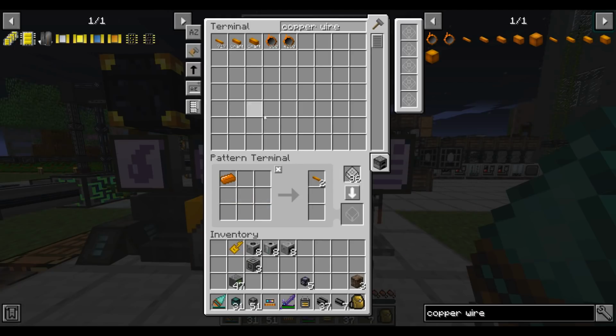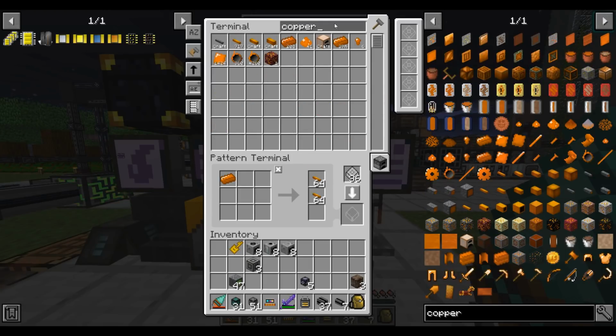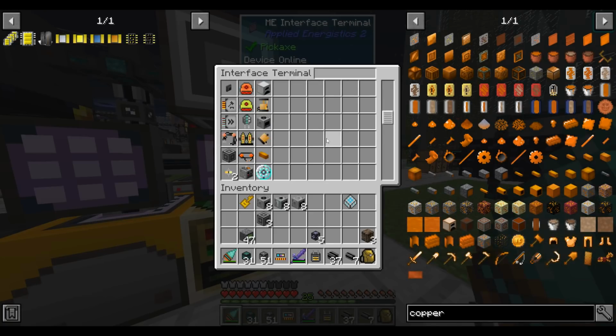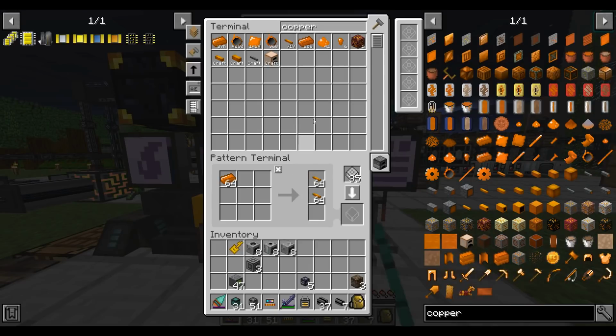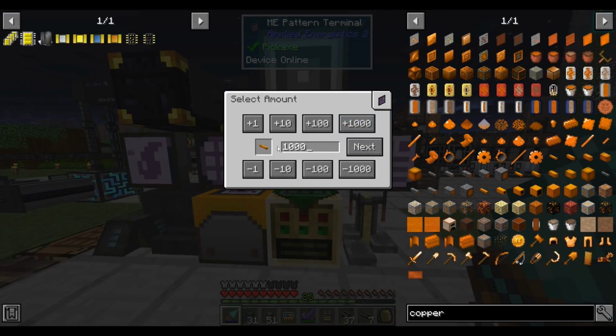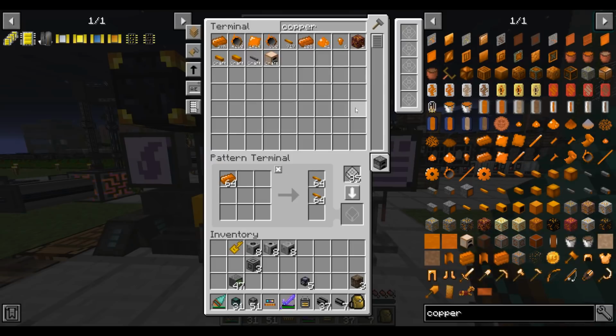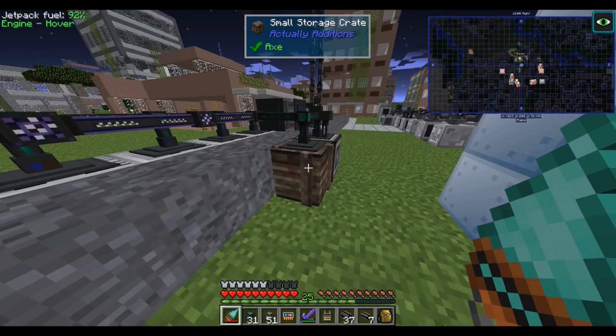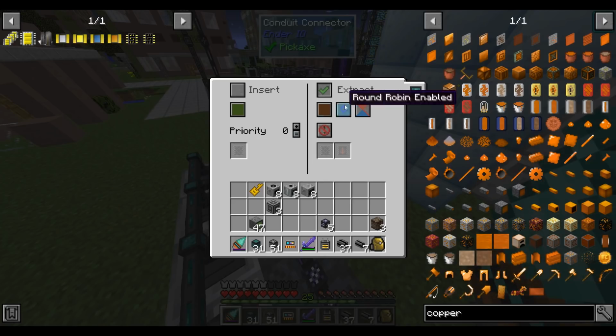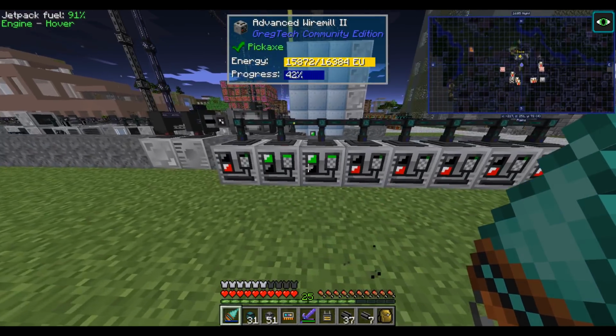Actually, we use so much copper wire, I want to encode this pattern slightly differently. I want to tell it that a whole stack of copper ingots makes 2 stacks of copper wire. And if we come over here and look down here, we have wire mill, so we can put that in there. And then when we request copper wires, let's ask for 1,000 because we'll use 1,000. When we request it, we should see that all the copper ingots get dumped in here. And then this extracts from the chest and sends them into the wire mills.